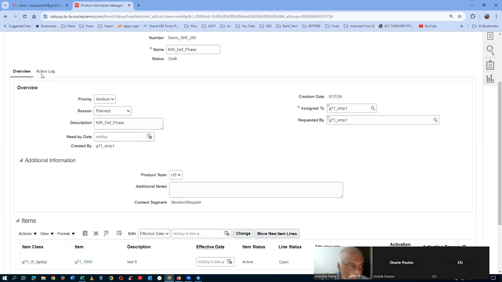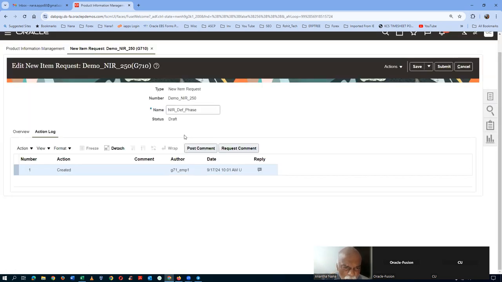Then go to the action log. If you go to the action log, nothing will be there. Whatever the demo, somebody has changed the number also, right? Demo NIR 250 is the one. So click on submit. Demo NIR 250 is now getting submitted.